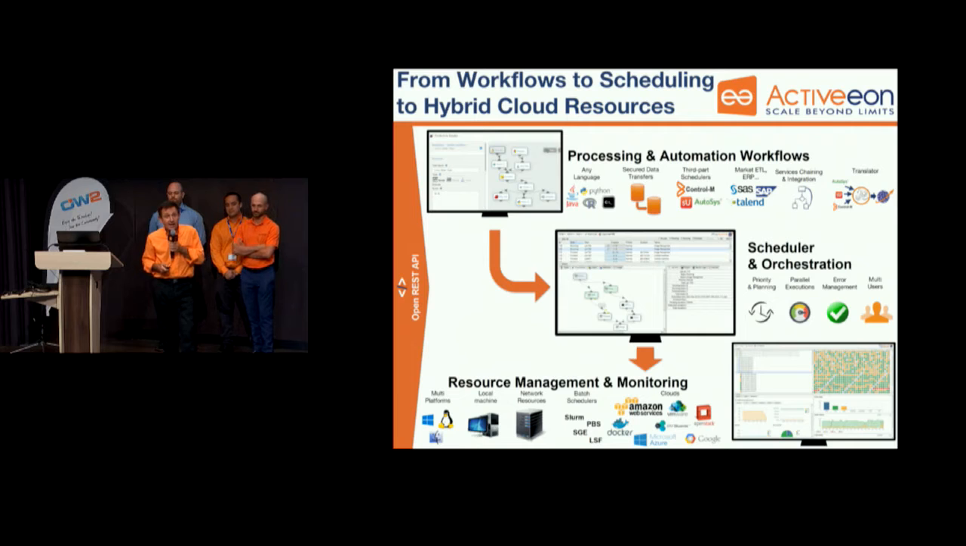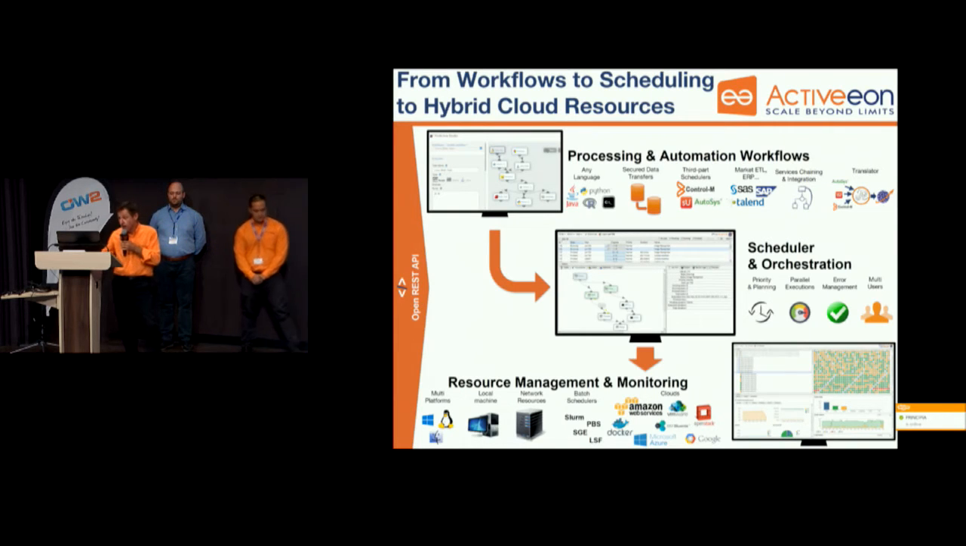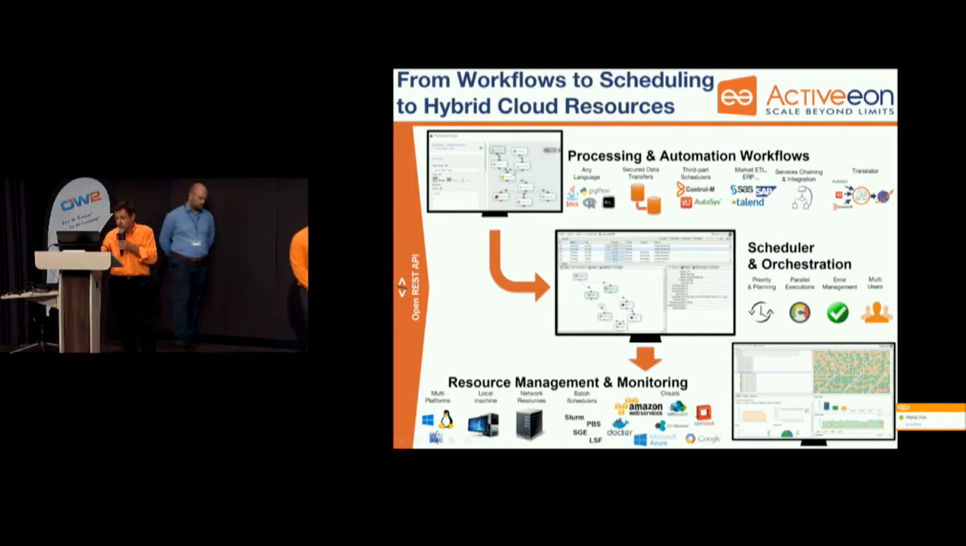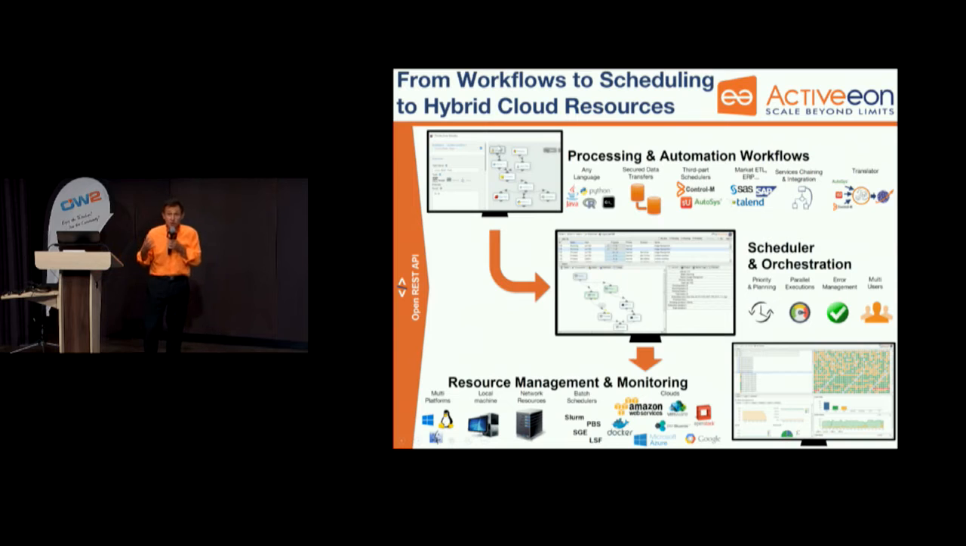So ActiveEon is proposing a solution that goes from building automation workflows, this is it here at the top. A second part is scheduling and orchestration, and the third part is resource management and monitoring. The workflows themselves allow you to build parallel and distributed execution. So you can specify that you want to execute this task 10,000 times on 10,000 different distributed resources.